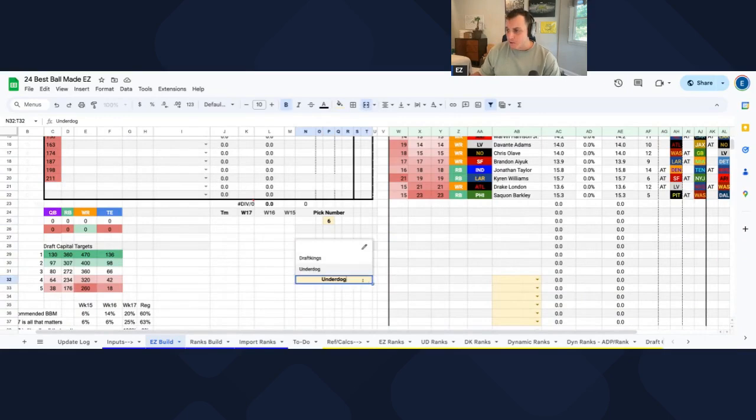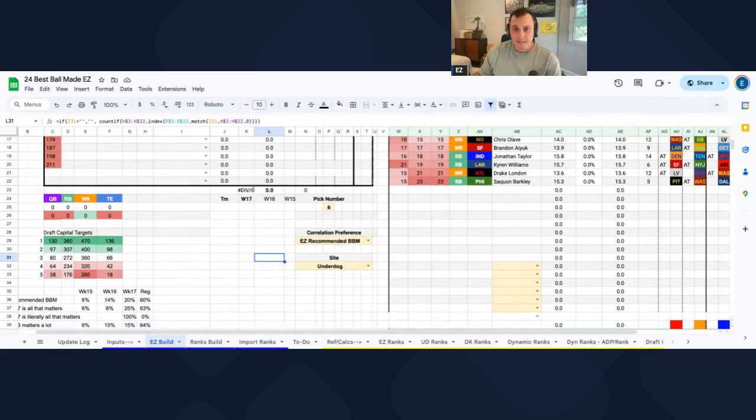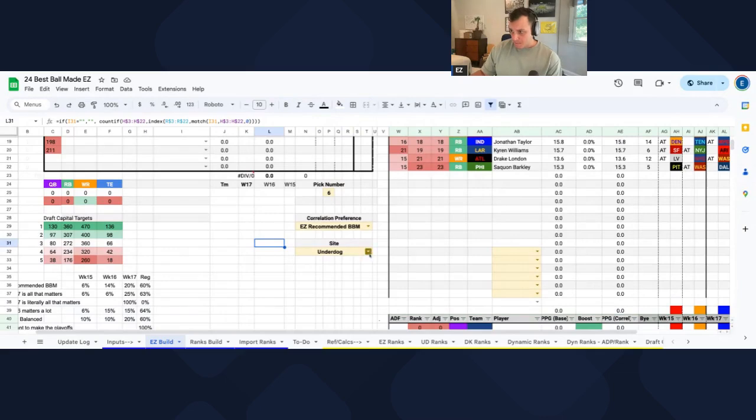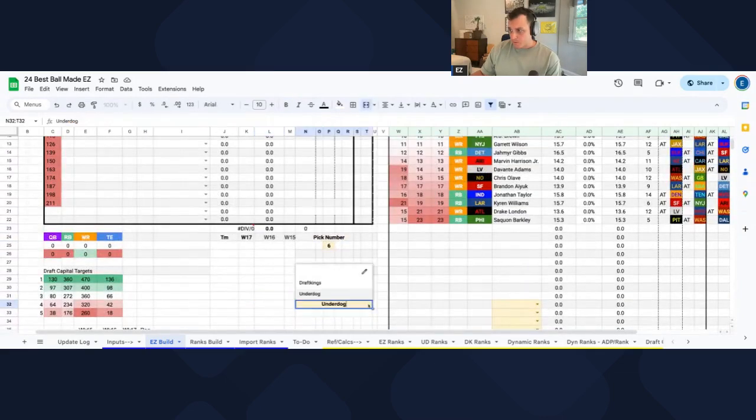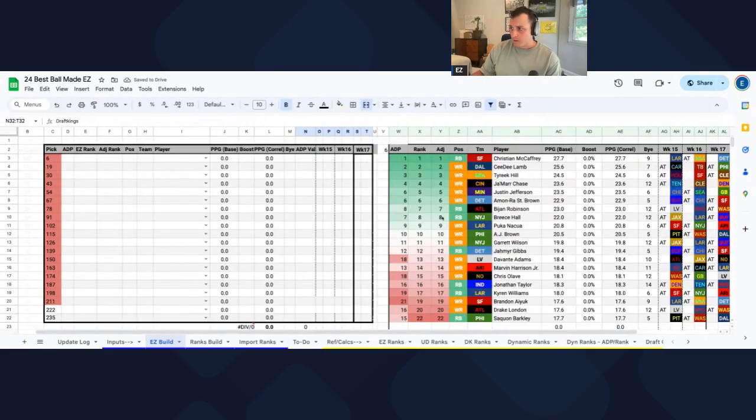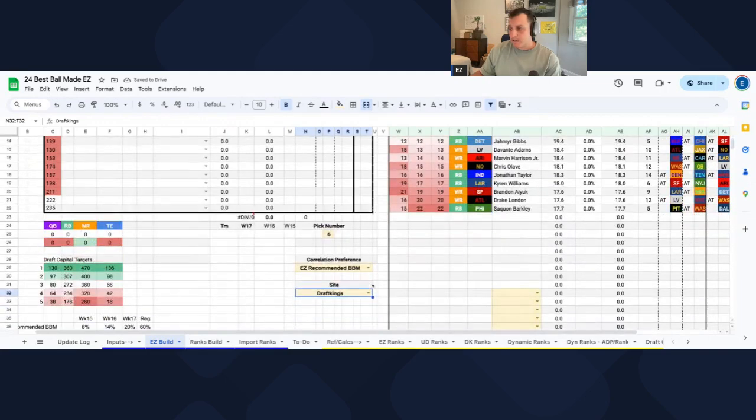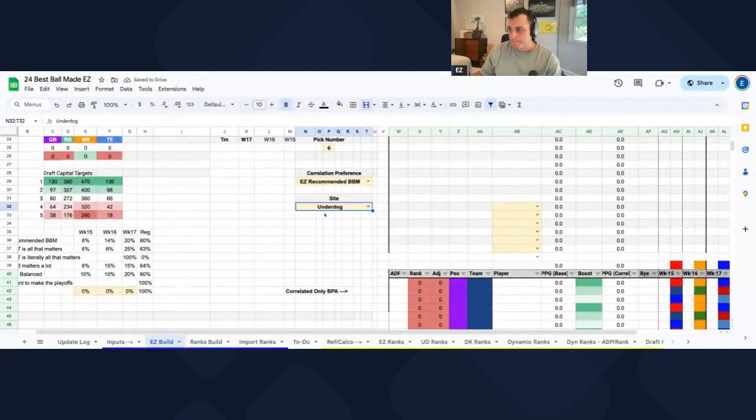If you're playing on Underdog or DraftKings right now, we support both. If there's like huge demand for other drafters, I might add that, but it's not a contest that particularly appeals to me. And I try to support things that I myself play and have skin in the game. So Underdog or DraftKings, if you were to switch to DraftKings, my rankings would actually change and update real time. So we'll stick with Underdog for now.